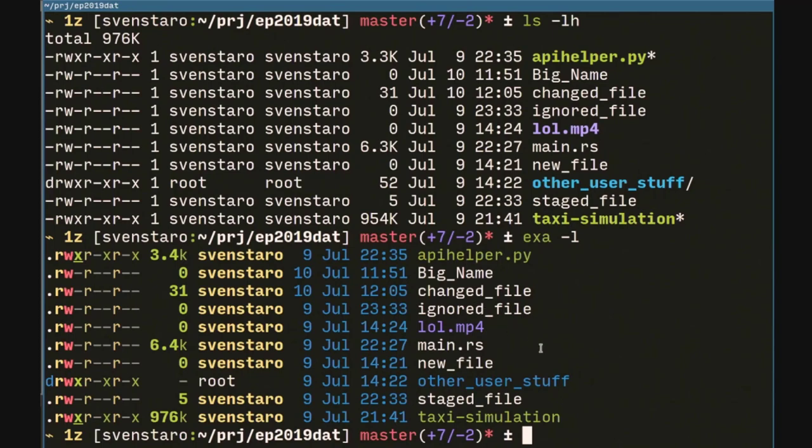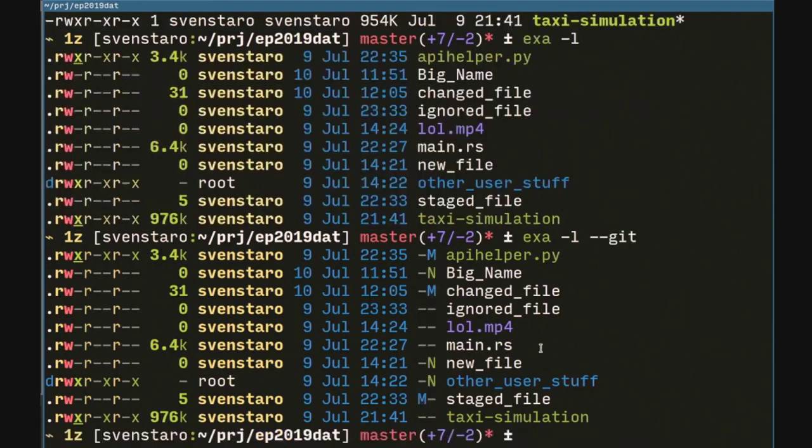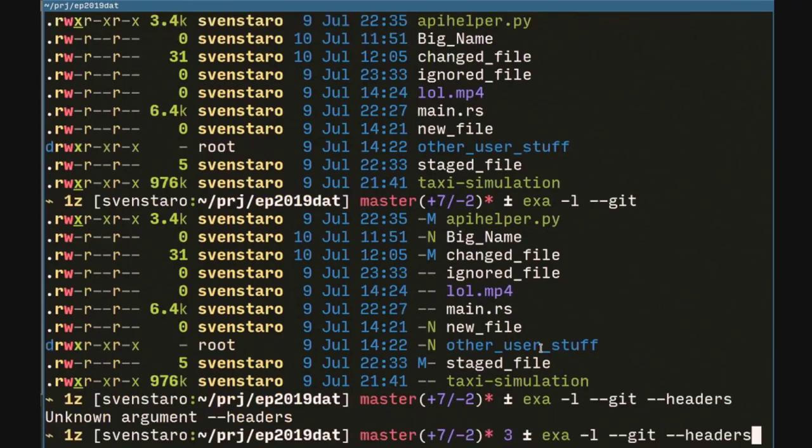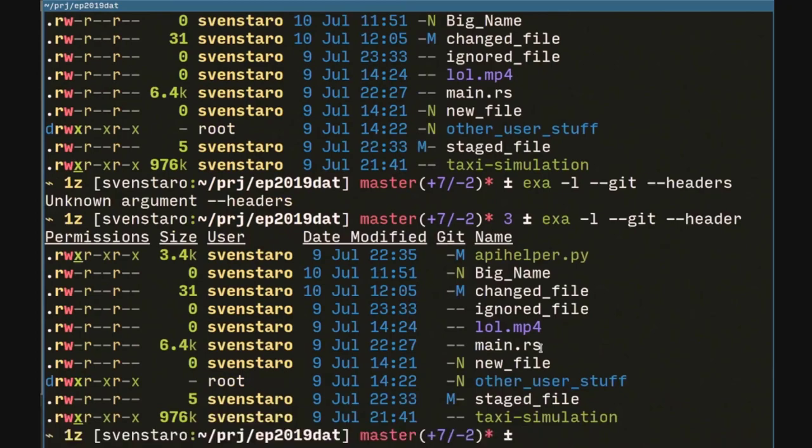So there's actually some logic to that. But we can go even further. Now, what if we had Git support built in? So we have this Git column here. I can actually show headers. So it might be a bit more, oops, header. We have this Git column.